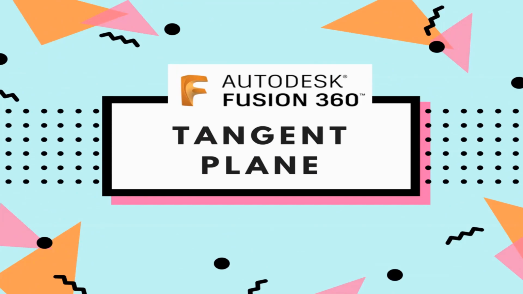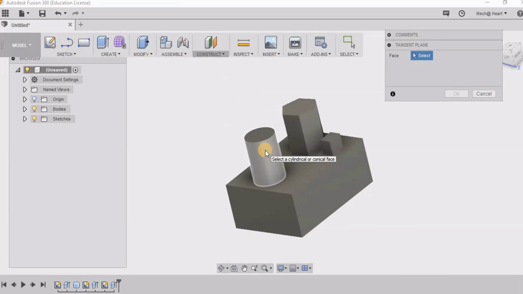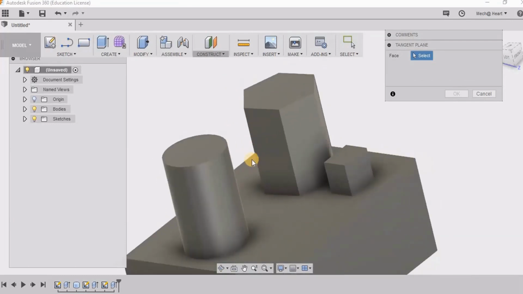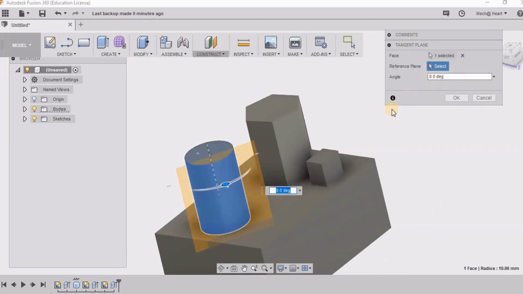The next plane is the tangent plane. Now I can go to construct tangent plane. I first have to select a face to which it has to be tangential. So I'm selecting this circular face. Now I need to select a reference plane. Currently I'm not selecting it.